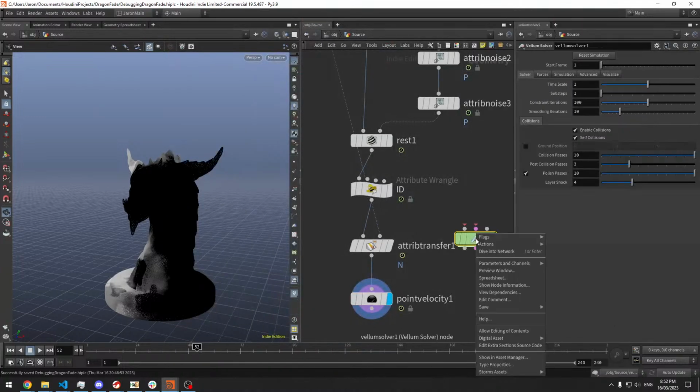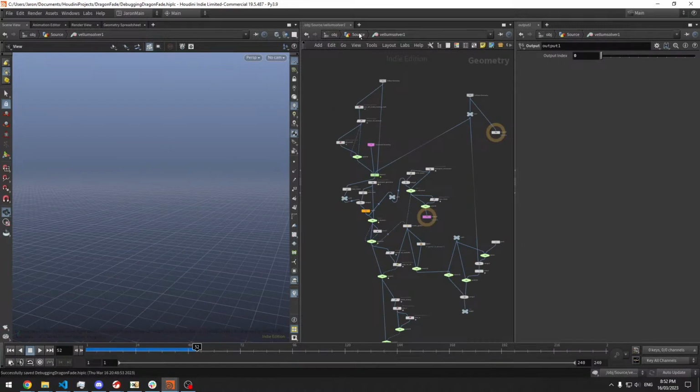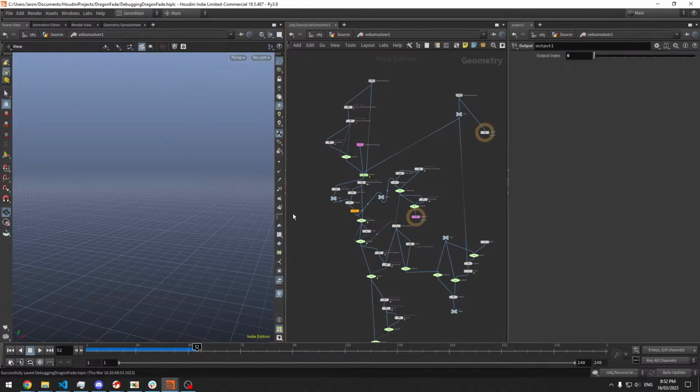It would be the same for a Vellum solver. If I go to the Vellum solver and allow editing, the Vellum solver is probably pretty good to be able to use in SOPs, honestly. But for the purposes of whatever Saber's teaching you, because I haven't actually viewed these lessons, go for it.